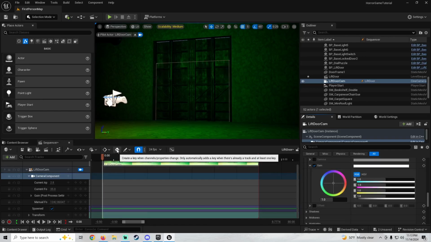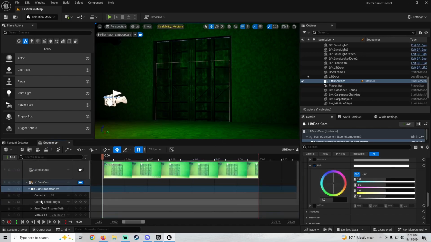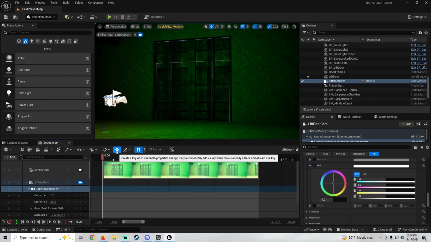So what I'm gonna do is I'm gonna take this create a key when channel's properties change. So what this means is if I change anything about anything that's in our sequence here, it'll automatically add a keyframe instead of having to manually add one. But you want to be careful with this on, because you could start doing some things that you don't want to be in the scene and just create a mess. So just be careful when you turn that on. I prefer this because it's faster. You just gotta remember that it's on.